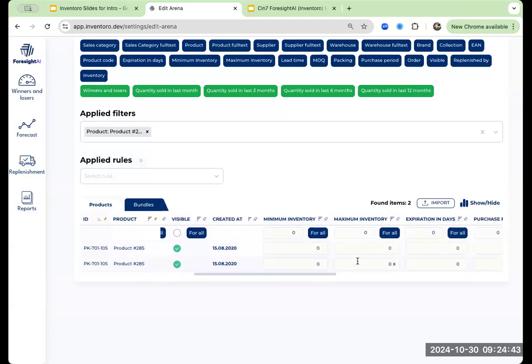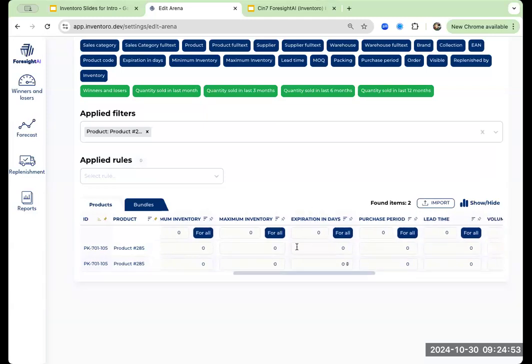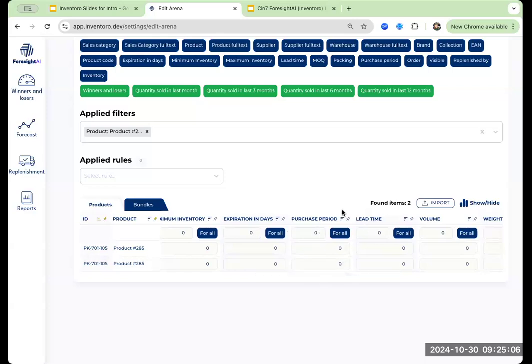We also have our created date. If you want to set a minimum and maximum inventory to override ForesightAI's calculated safety stock, you're welcome to do so. If you work in food, expiration in days, just as a note, this isn't necessarily going to track batch numbers, but it is going to track, once you receive the goods, about how many days you have until it expires. We also have purchase periods and lead times. These are calculated over from core on a supplier level. So how frequently you're ordering from a supplier, and about how long it takes us to get those goods.